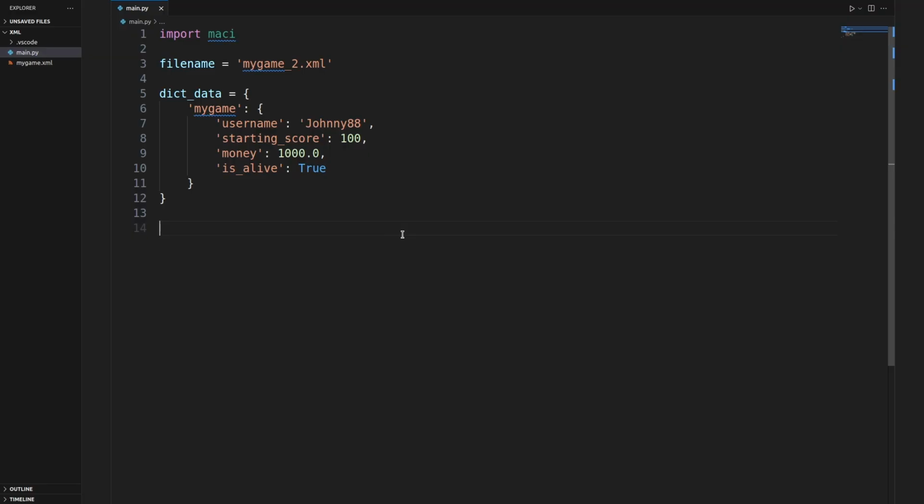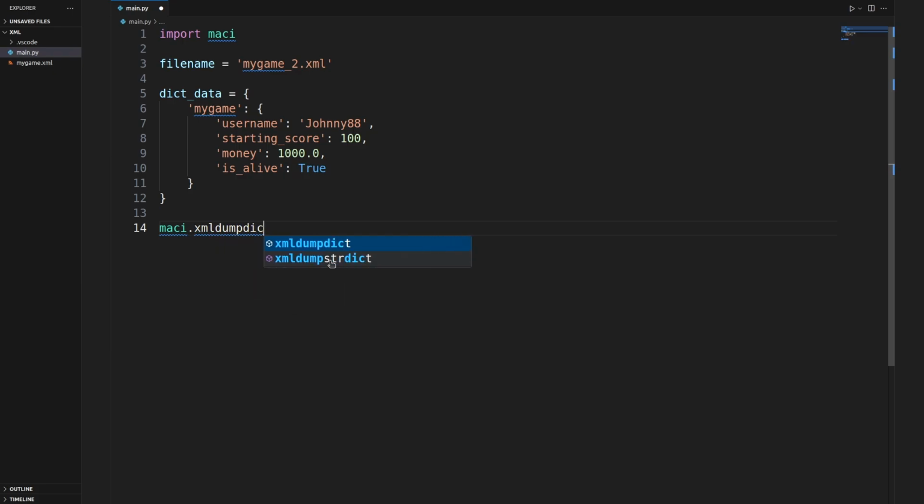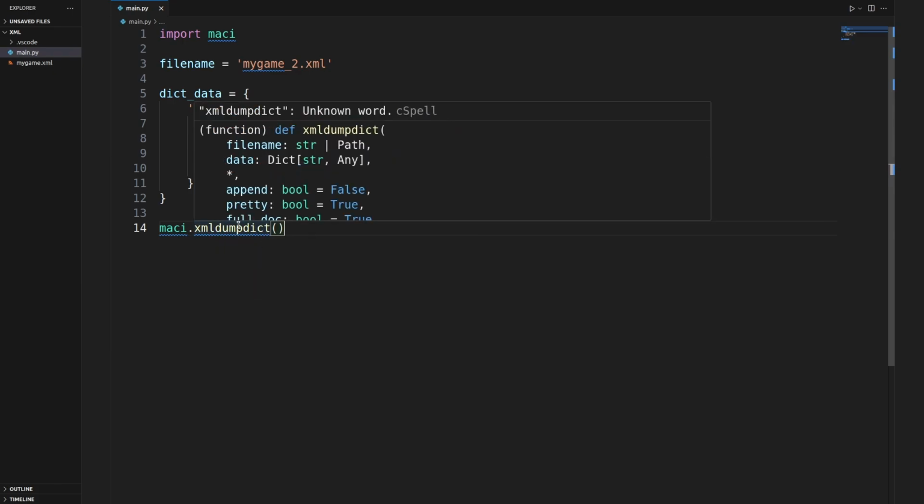I've gone ahead and created a sample dictionary using the same example data that we've been using throughout the series, at least some of it. And we're going to go ahead and create a new file called mygame2.xml. So if we write this out, we're just going to type maci.xml dump dict. Now, if we hover over this, you see there are a few options, but the two required parameters, which is consistent with other functions as well, is the file name and the data. And you see the data accepts a dictionary in order to write to the file. And of course, we have the file name, which accepts a string or a path.